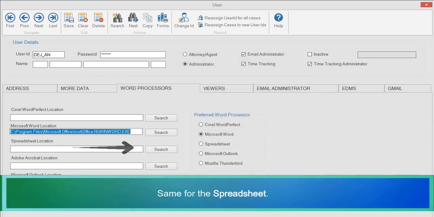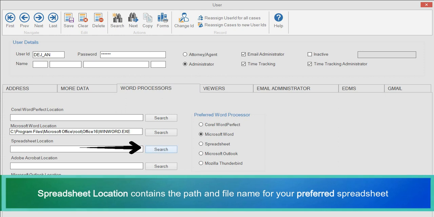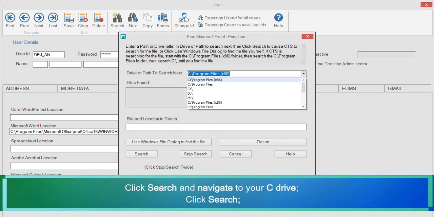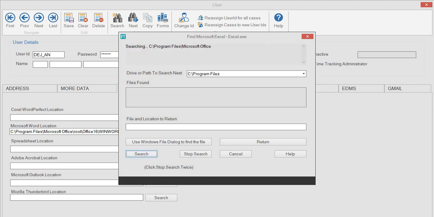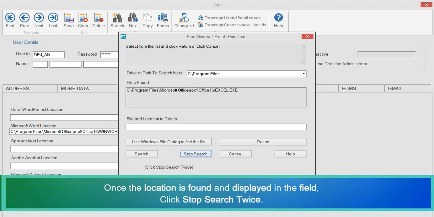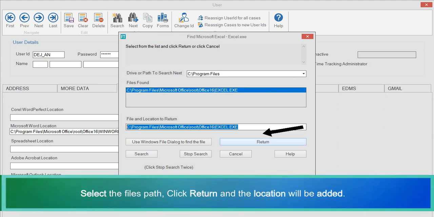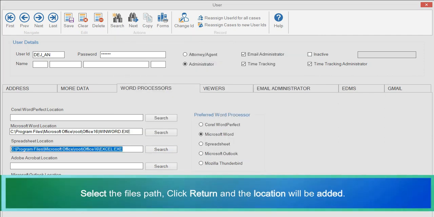Same for the spreadsheet. Spreadsheet location contains the path and file name for your preferred Excel spreadsheet. Click Search and navigate to your C drive, click Search. Once the location is found and displayed in the field, click Stop Search twice. Select the file's path, click Return, and the location will be added.